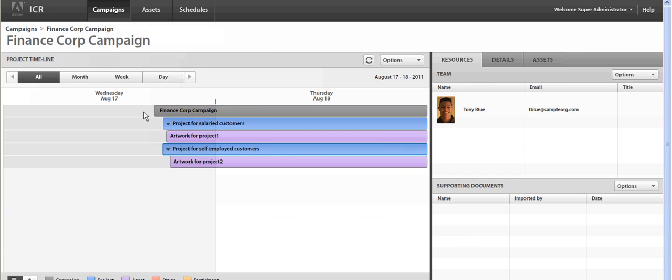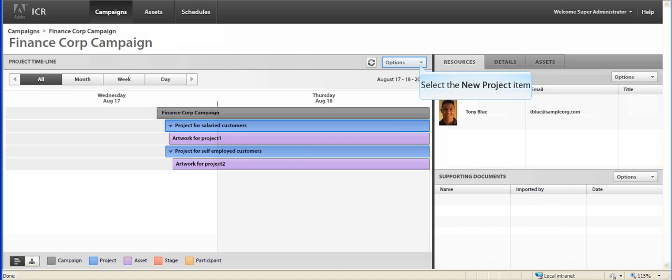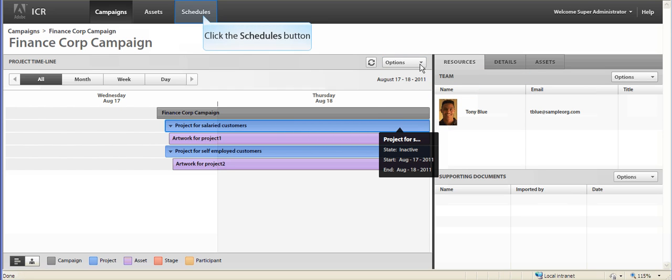This is how the final campaign hierarchy looks. Campaign with 2 projects. Each project has an asset to be created. Campaign, project and asset are represented by different colors. The same is given in the legend at the bottom. Next, I will assign a schedule to this campaign.